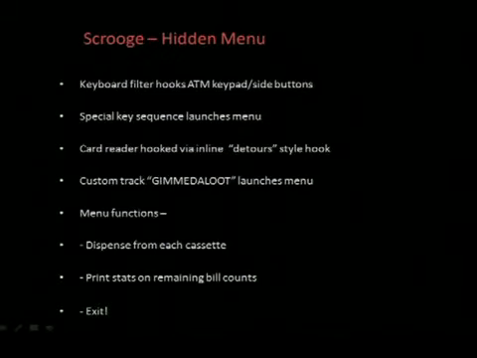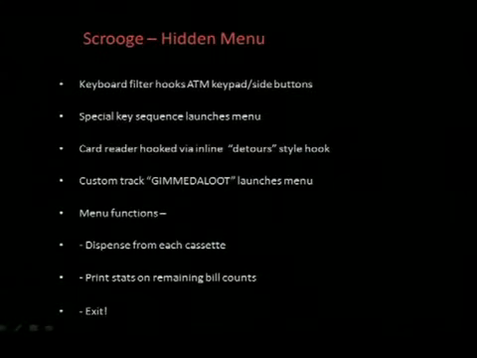And the card reader is hooked by an inline detour style patch. So this is where you essentially patch a branch instruction into a piece of code you'd like to intercept. The branch jumps to your code, which executes, then returns to the original function. Now with the hook in place, there's a check on the read buffer for track data that matches "gimme the loot." And if it matches, the menu is brought up in that way as well.